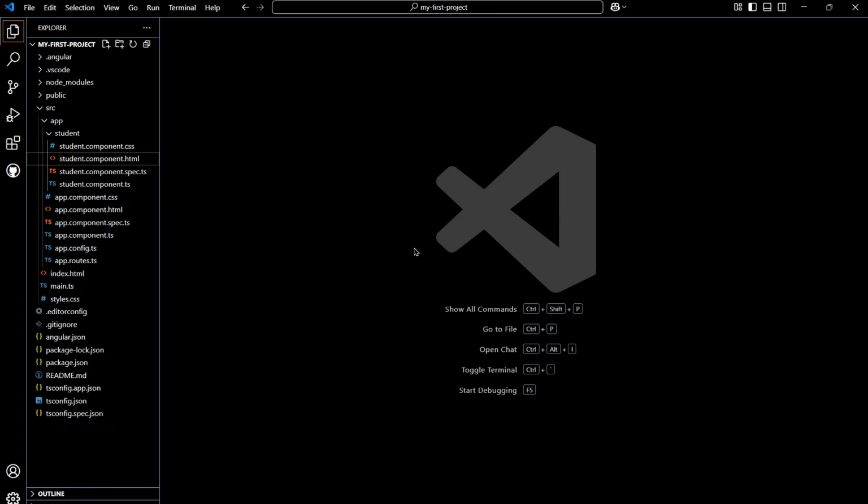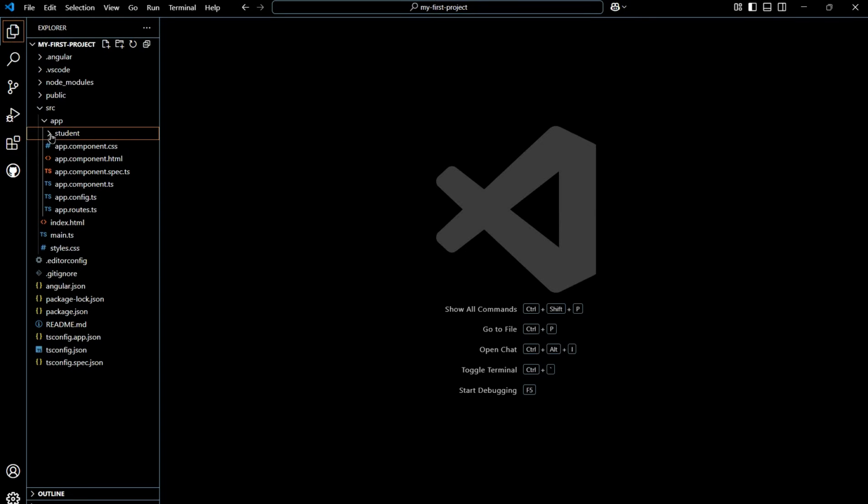Alright, so I think now we are good to start with the practical part. Firstly, you can simply create your own component, because I have already created one component with the name student, and we all know that for the last couple of sessions we are taking the same analogy, that is student and teacher. So for that I have already created the component.